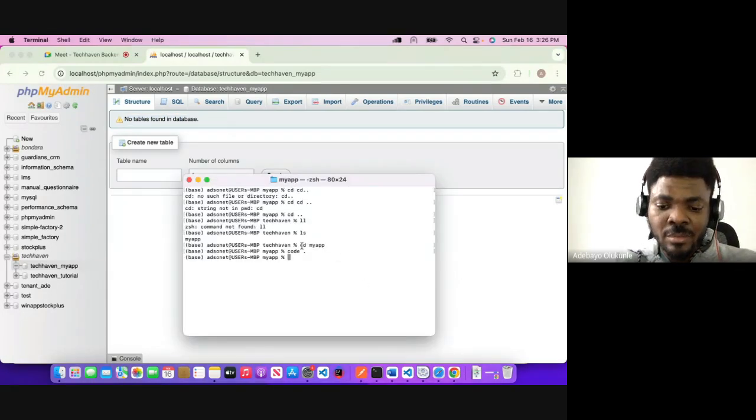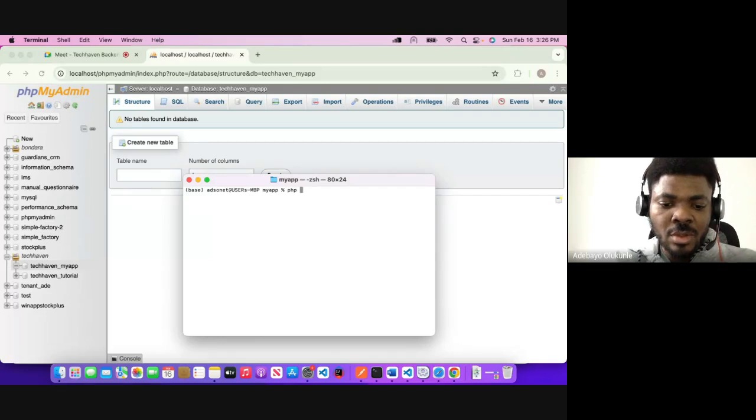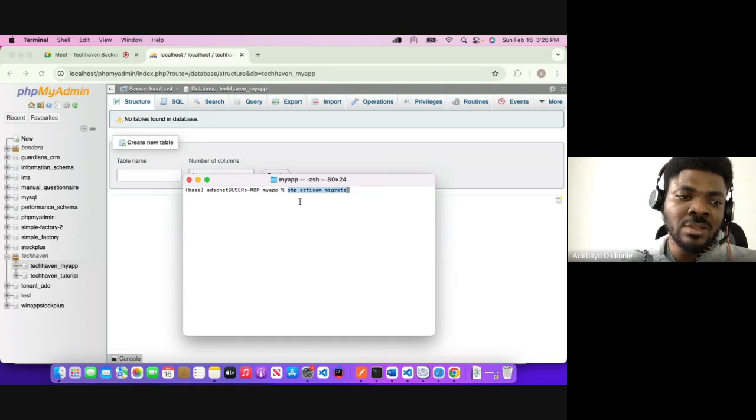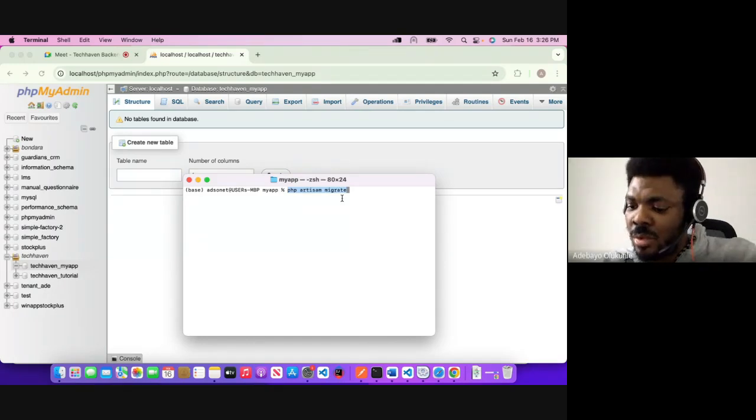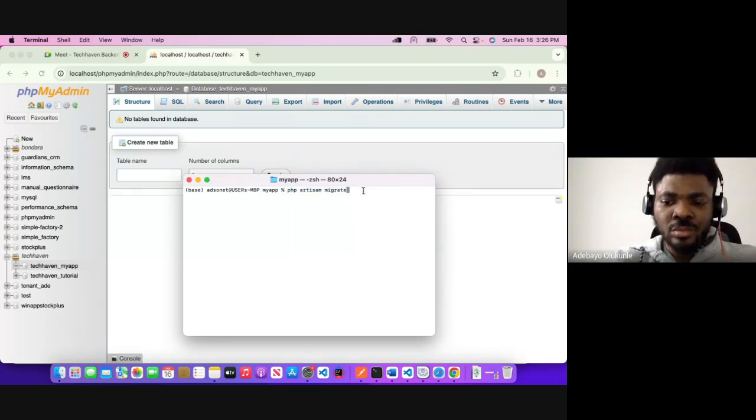Now, if I say php artisan migrate, what does this do? Don't forget, I'm just recapping. This runs those files and attempts to create the database table structure that we have defined in those files, right? Please just excuse me. Okay, yeah, so that is what this does.